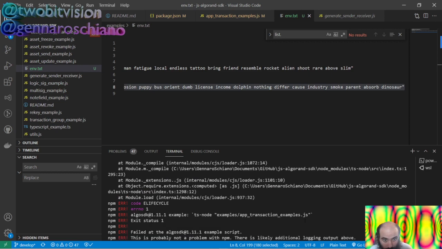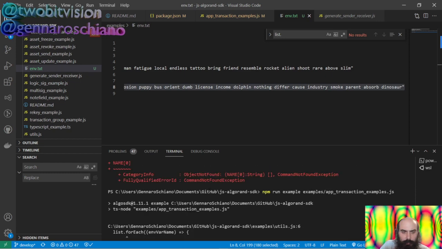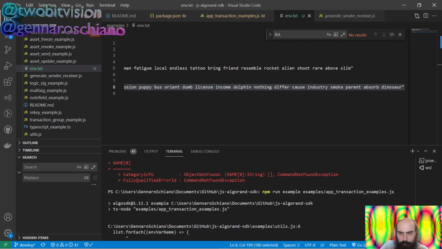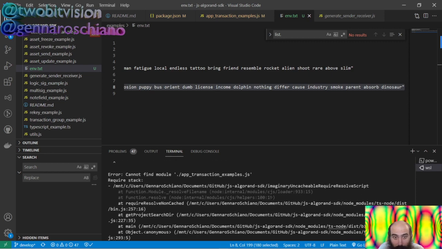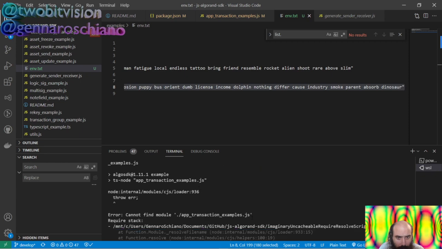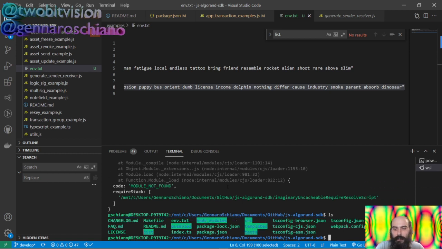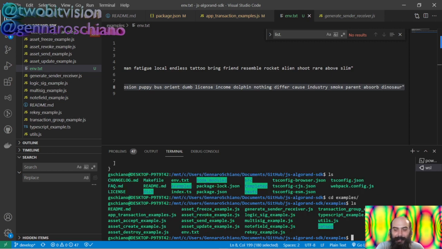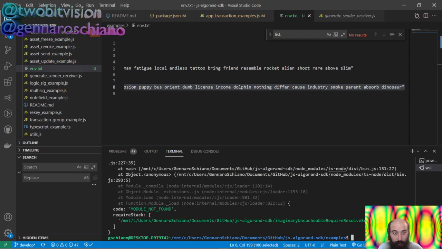Hmm. The variable is not set. Hmm. Okay. That app transact. All right, so let's see. It says cannot find module LS. Oh, CD examples. Wow. All right, so then now LS, and then now let's try it. Cannot find module.